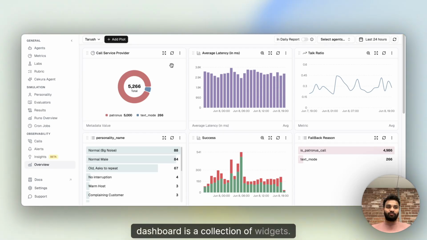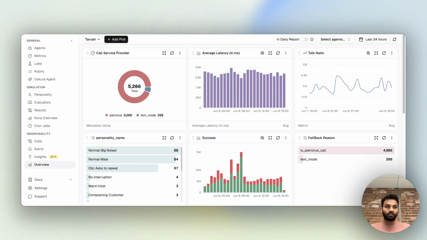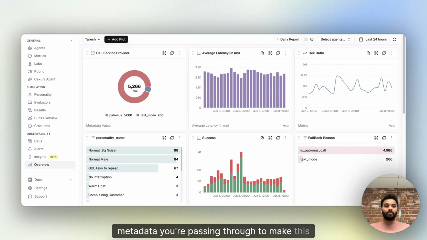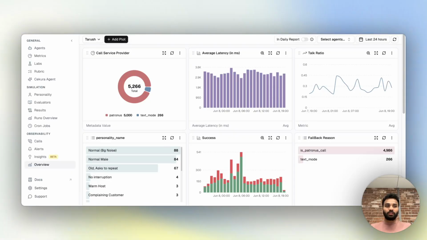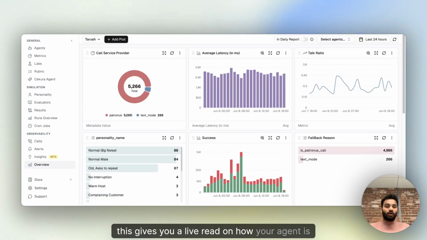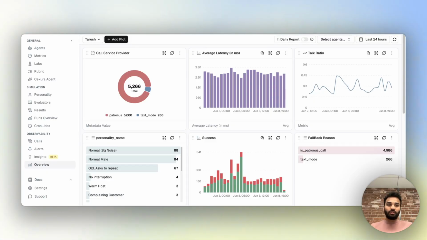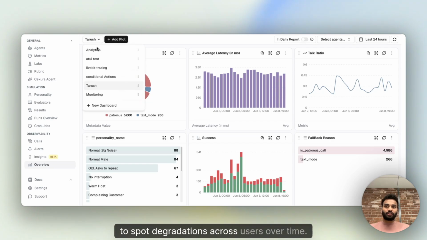A dashboard is a collection of widgets. Each widget is a chart that plots one thing: call duration, success rate, a specific metric score, drop off points, call ended reason, or any custom metric or metadata you're passing through. To make this concrete, one dashboard you'd almost always want is an infrastructure health dashboard. Things like average latency, call duration trends over time, and call ended reason as a pie chart. This gives you a live read on how your agent is performing at the infrastructure level. It makes it easy to spot degradations across users over time.